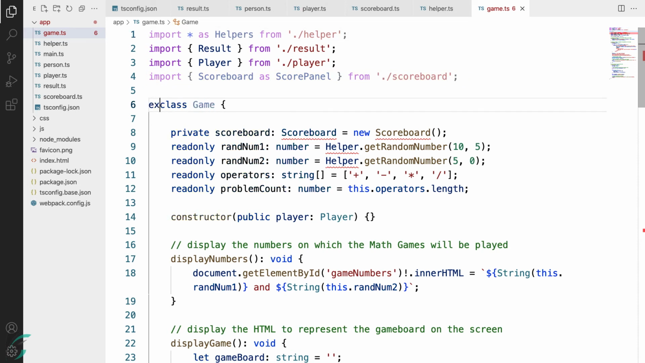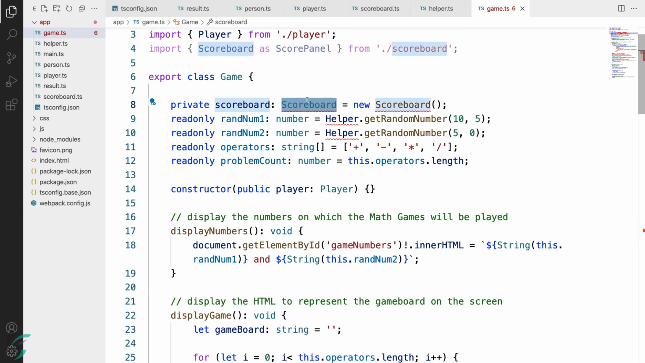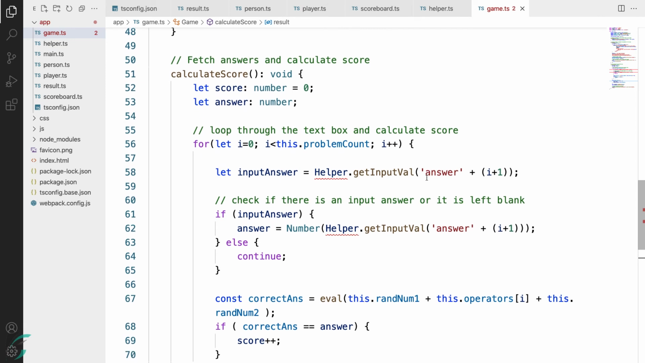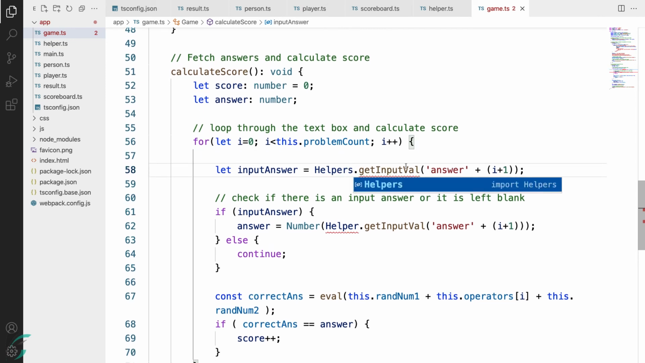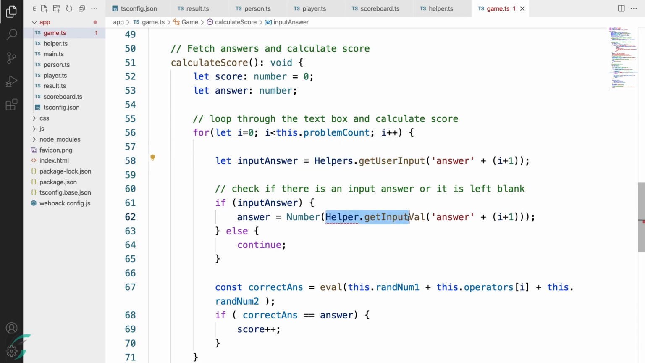After adding the imports, I'll export the Game class. Now we need to make changes in the code in the Game class. I'll change all the Scoreboard references here to use ScorePanel instead. And here, helpers.getRandomNumber, so it will be helpers. Moving further down in the calculateScore method, I have to change the references to the getInputValue function to use getUserInput and use the module as helpers. And you can see that Visual Studio is giving me some code completion help. I'll use getUserInput. I'll do the same down here. Okay, that's all the changes I need to make in this file.